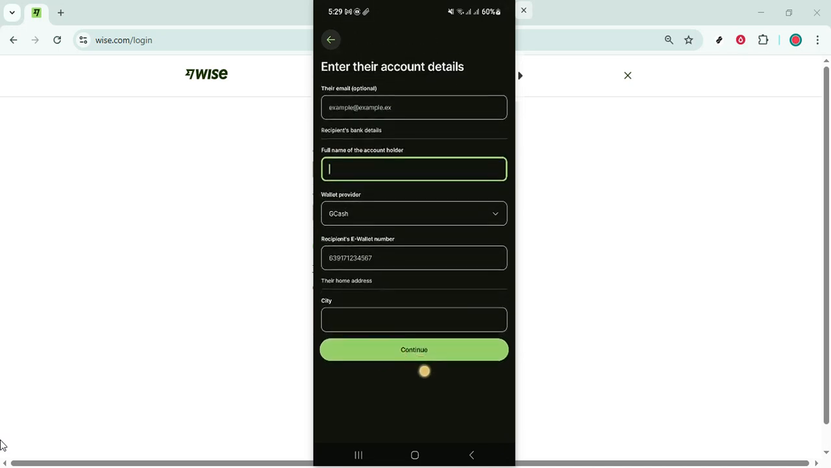Wise will process the transfer, and you'll be able to track its progress right in the app. In many cases, funds arrive quickly, but timing can vary based on bank hours, verification, and network conditions. If anything seems off, you can consult the Wise Help Center or GCash support for guidance, and that's how you transfer money from Wise to GCash with confidence and accuracy.